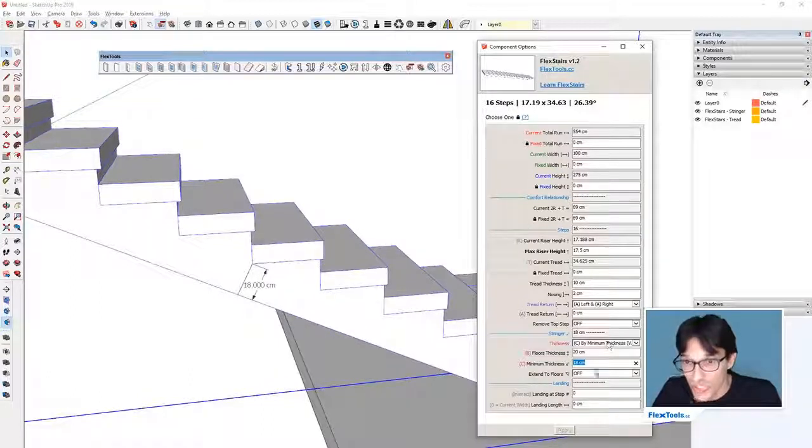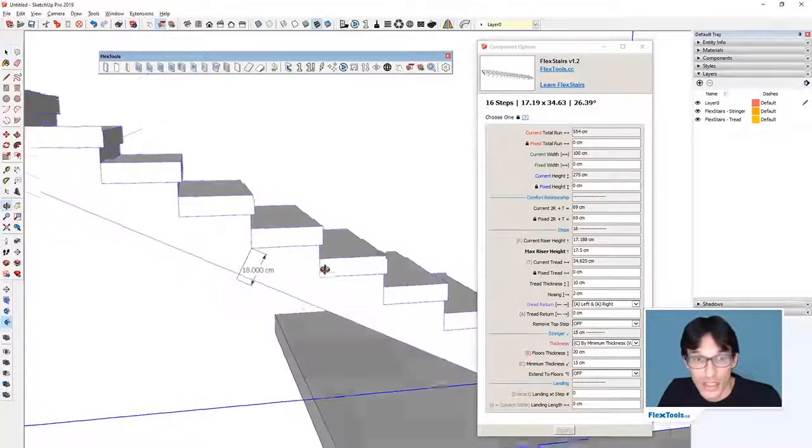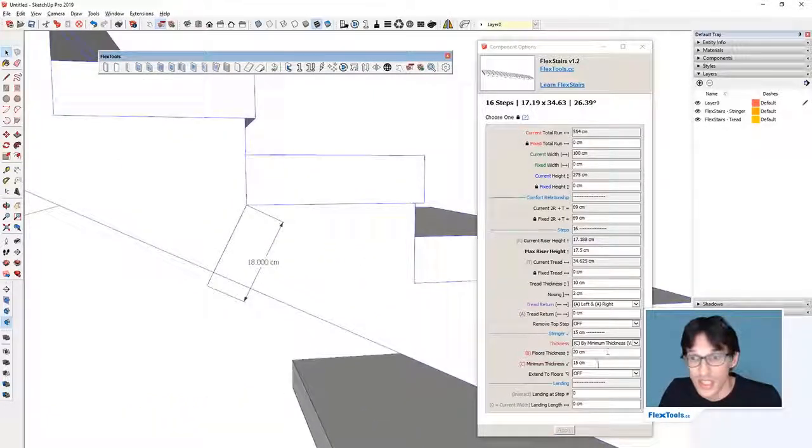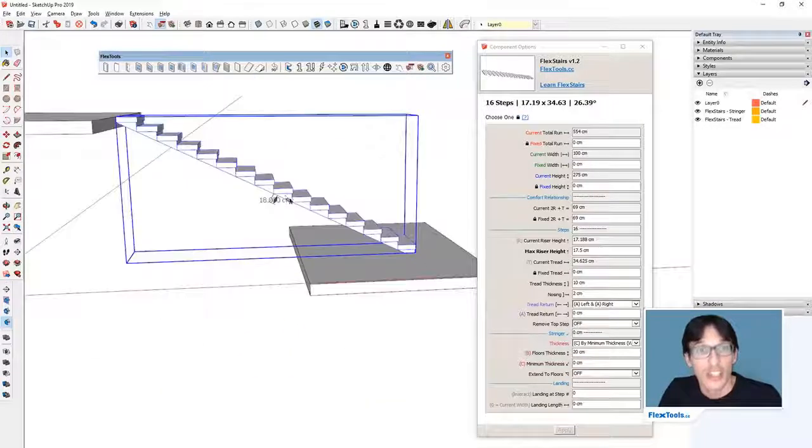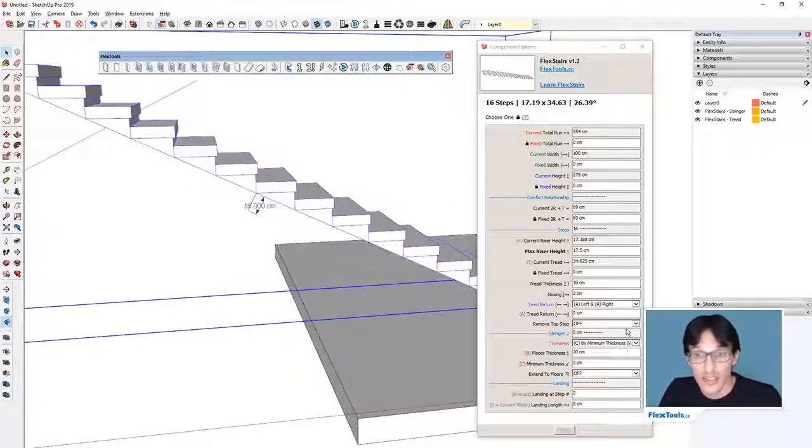So you can change that, of course, by changing here down below the minimum thickness. If I'm going to make it 15, so to change to 15, and there it changed to 15. You can make it even 0 if you want. It's probably going to look kind of weird, and it's going to look like that. Let's bring it back to 15.